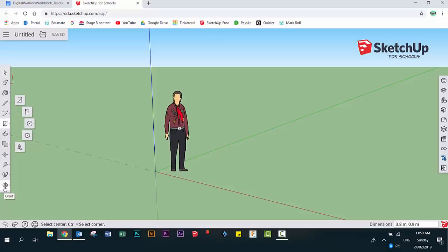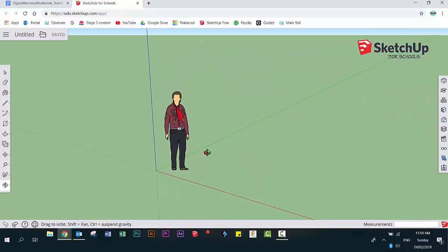At the bottom of the toolbar are some navigation buttons. So the orbit tool has a little arrow. I'll click and I get some other options. So the orbit tool enables me to do this.